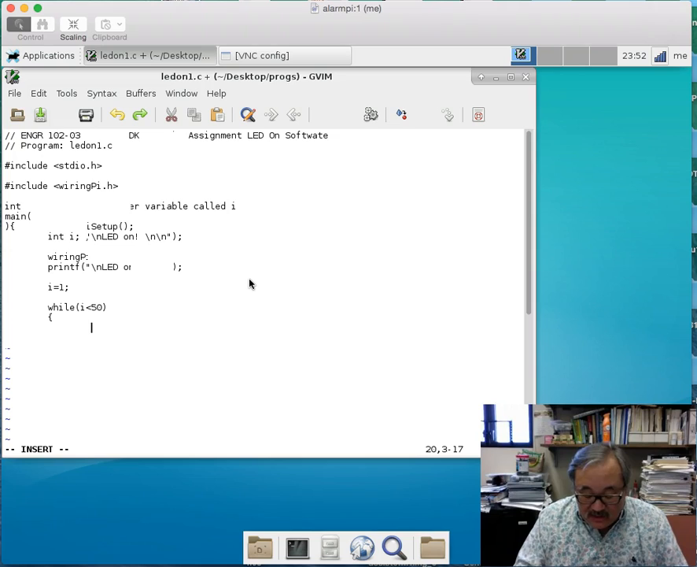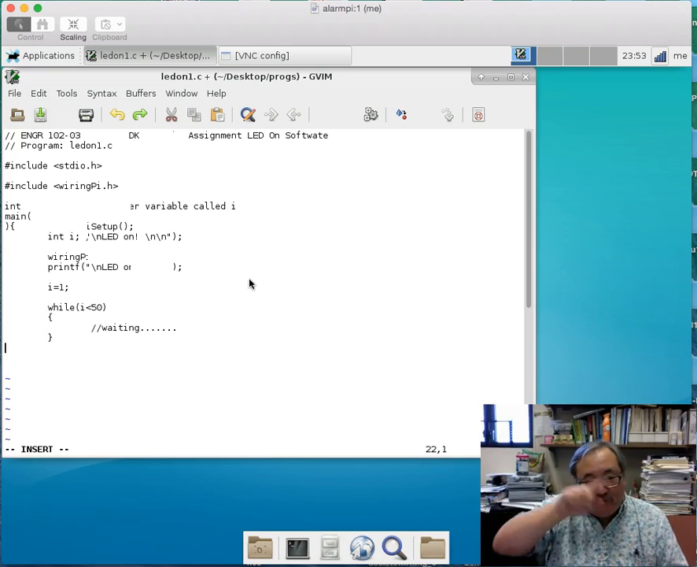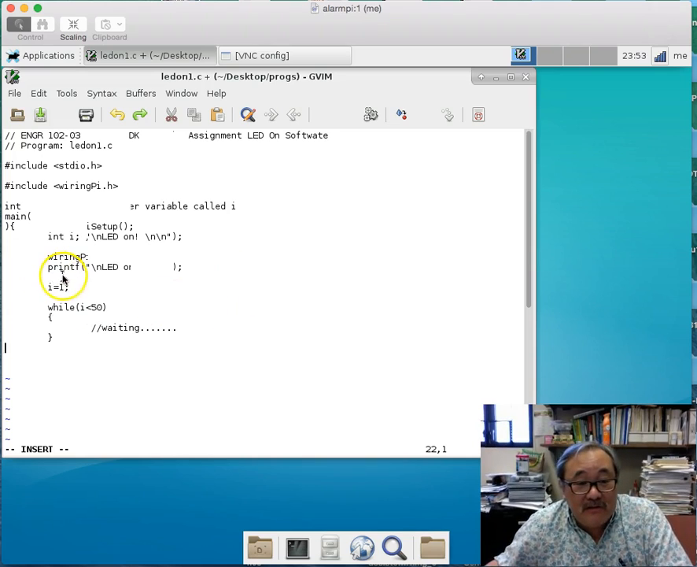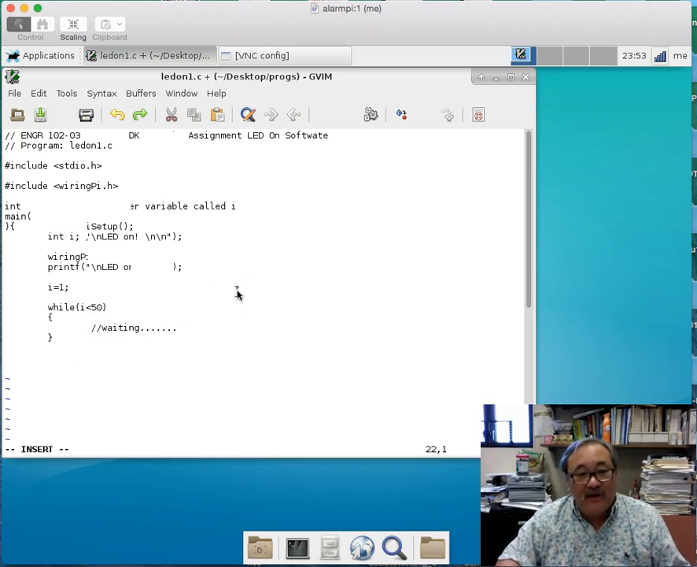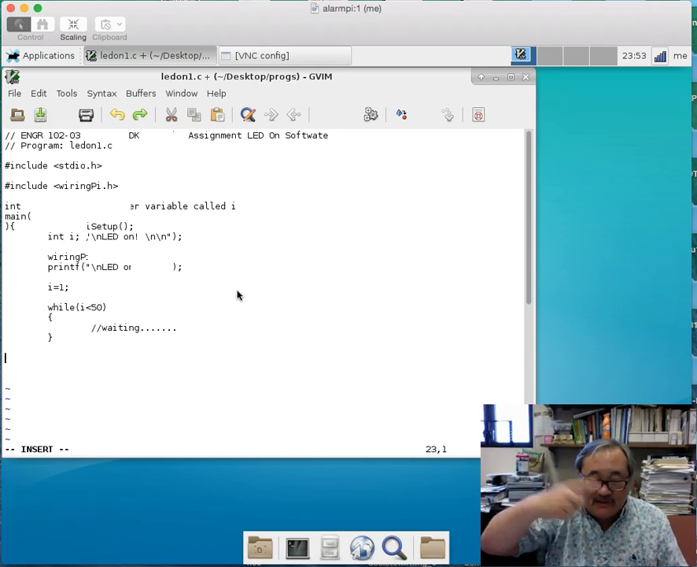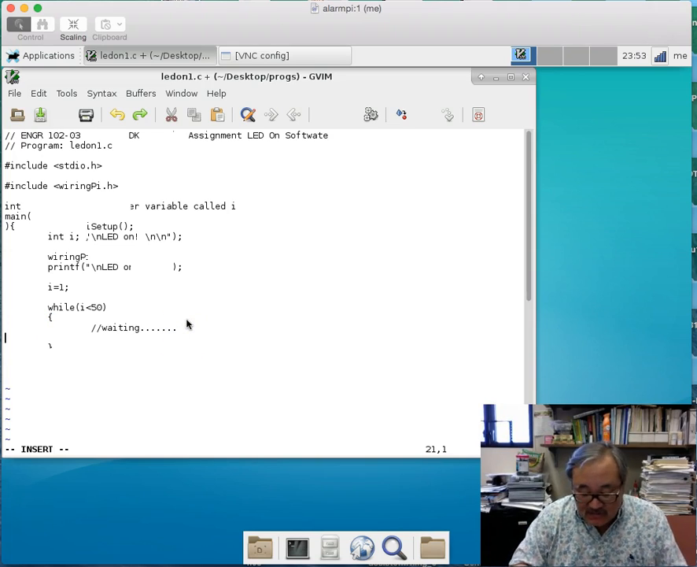So I'm going to say waiting. Okay. So I'm waiting for this loop to finish 50 times. It's not doing anything. I mean, what I could do is print LED on 50 times, but I'm going to choose not to do so at this point. Now it's going to do that, and then once it's done doing this little loop for 50 times, actually what I need to do is increment the value.